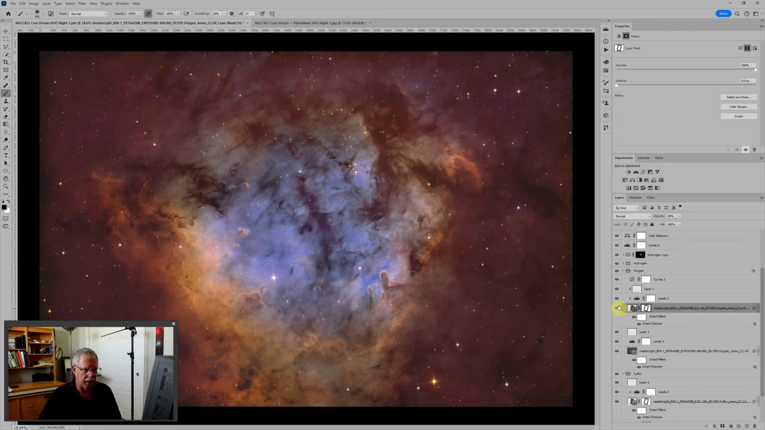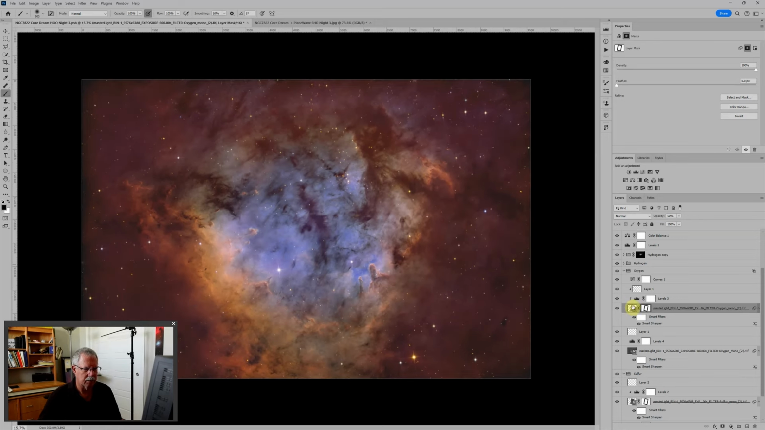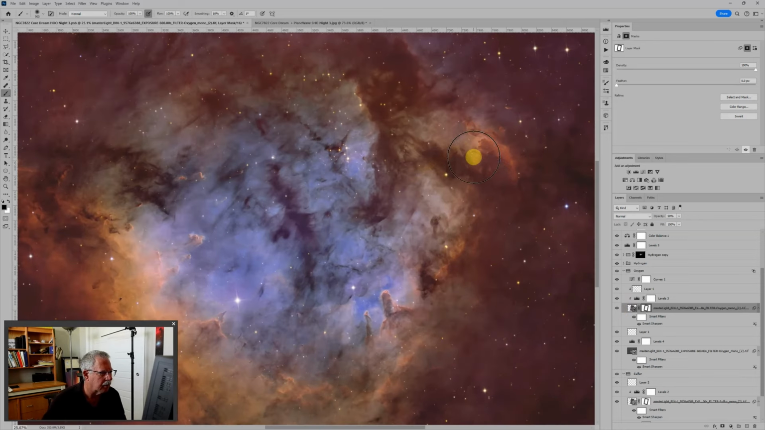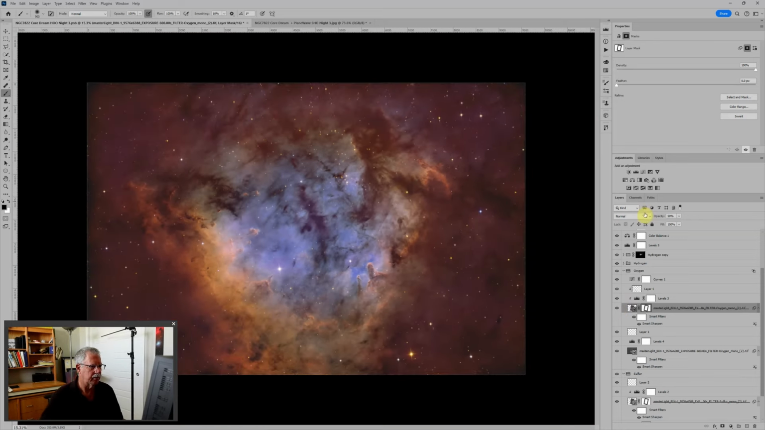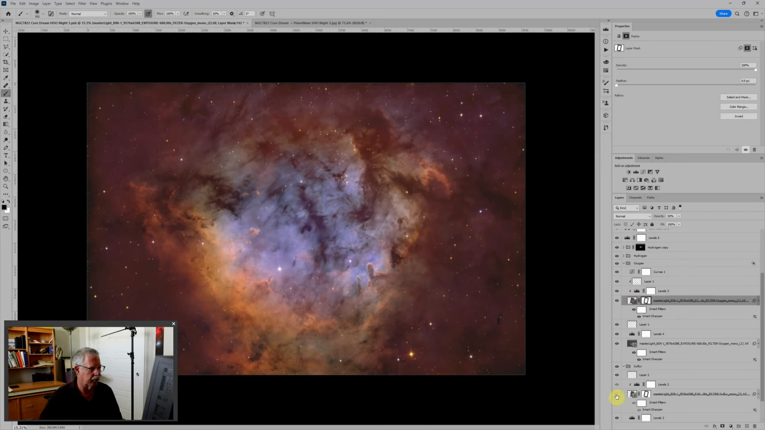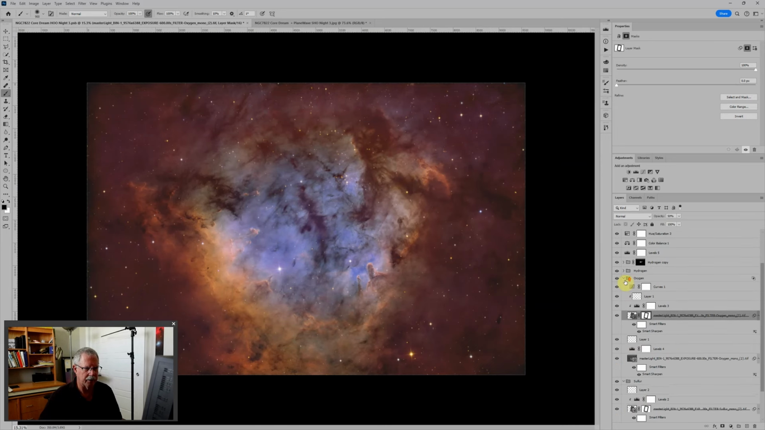It looks like we've got a little bit of transition that's still visible here. I'm not sure if that's, yeah, that might actually be a feature there. And you can always check by just turning that layer off and on. I think that is a feature.